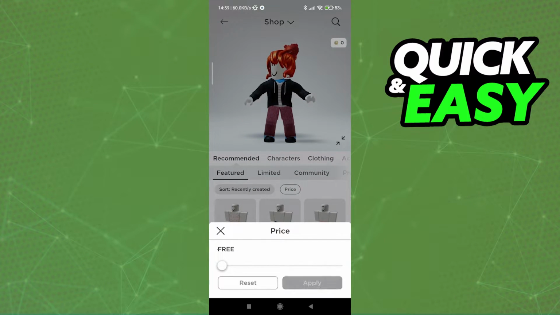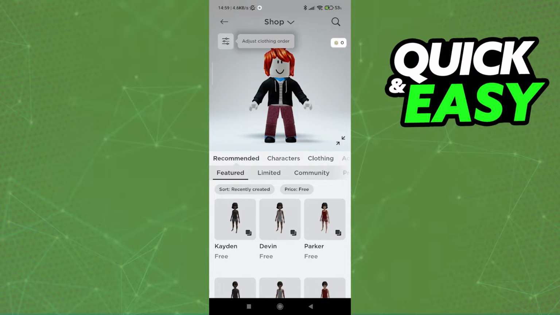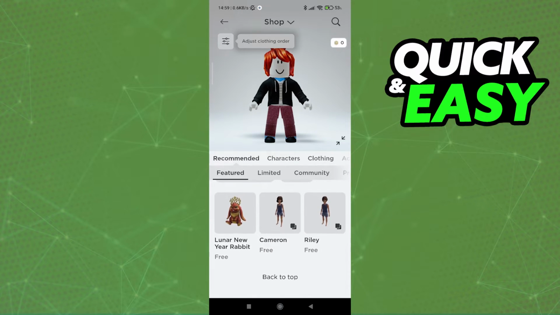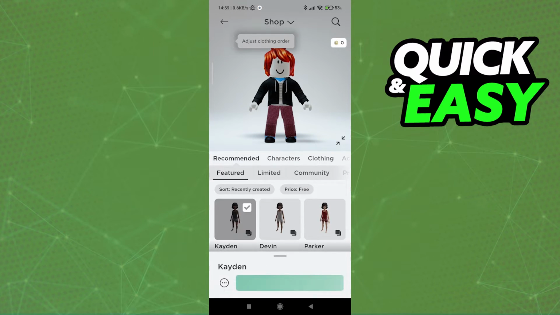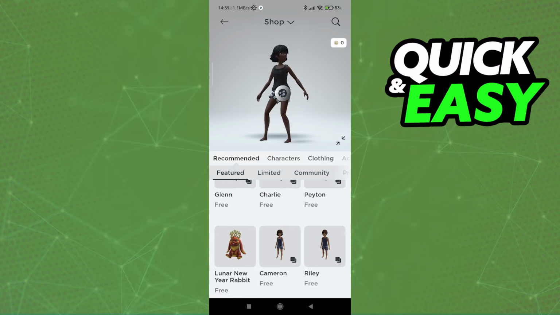As you can see, if I set the price to free, I can find these characters: Caden, Devin, Parker, Glenn, Charlie, Peyton, Riley, and Cameron. And all of these include some sweet free anime hair that you can get by clicking the green button at the bottom of the page.